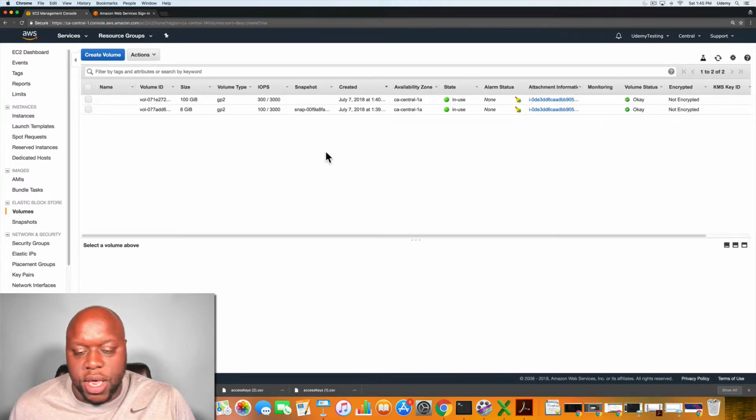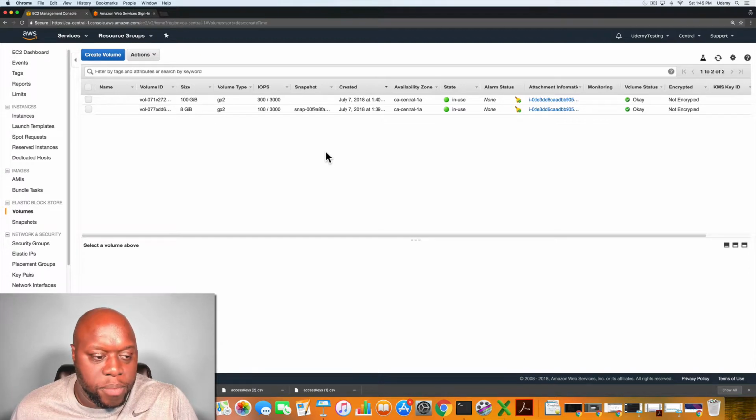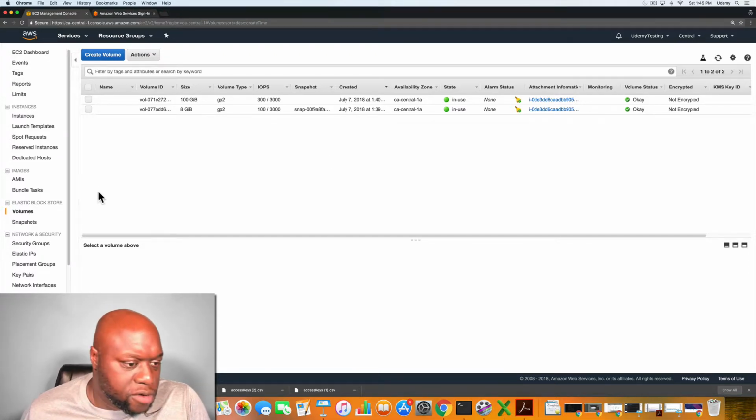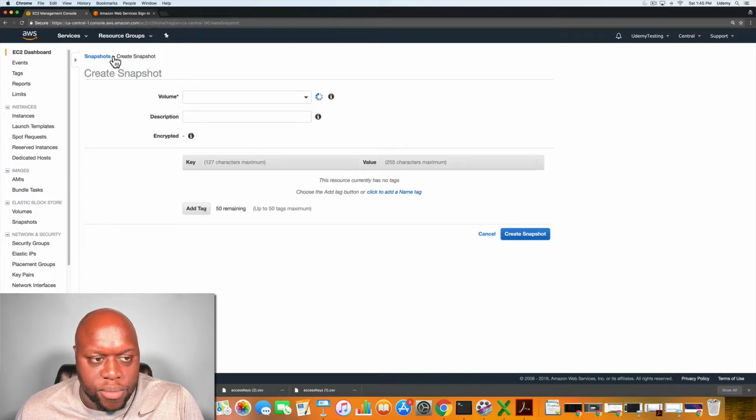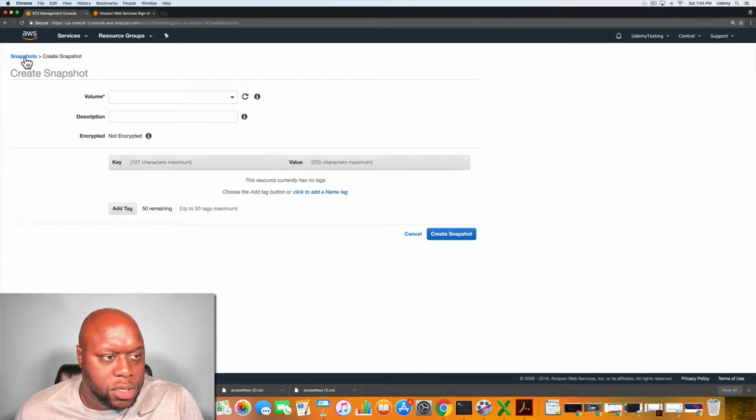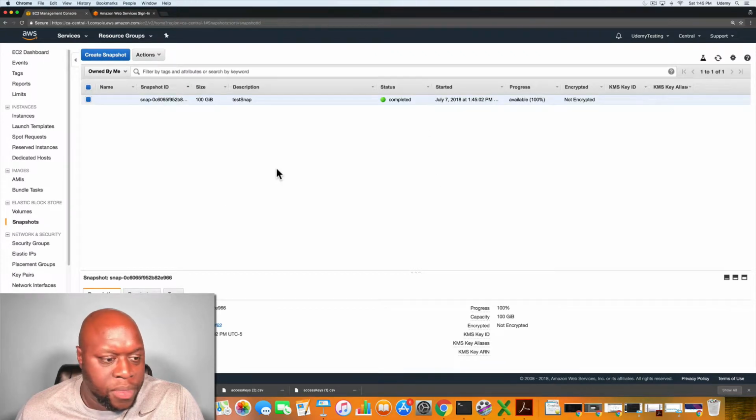So basically with a snapshot, as we know, it's just a picture of the EC2 instance at a given point. And so if we went over to snapshots, we can see that snapshot has been completed. If we wanted to, we could delete the snapshot. We could also create a snapshot from here if we wanted to. So I'm going to go back to that.